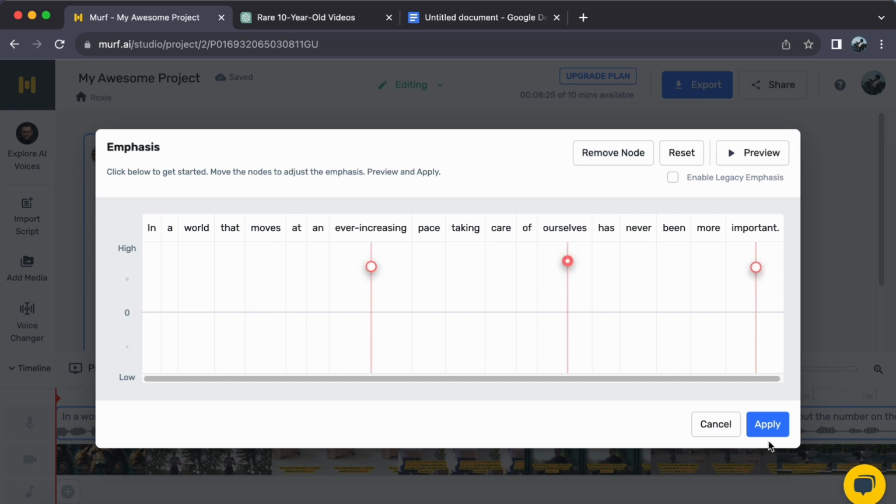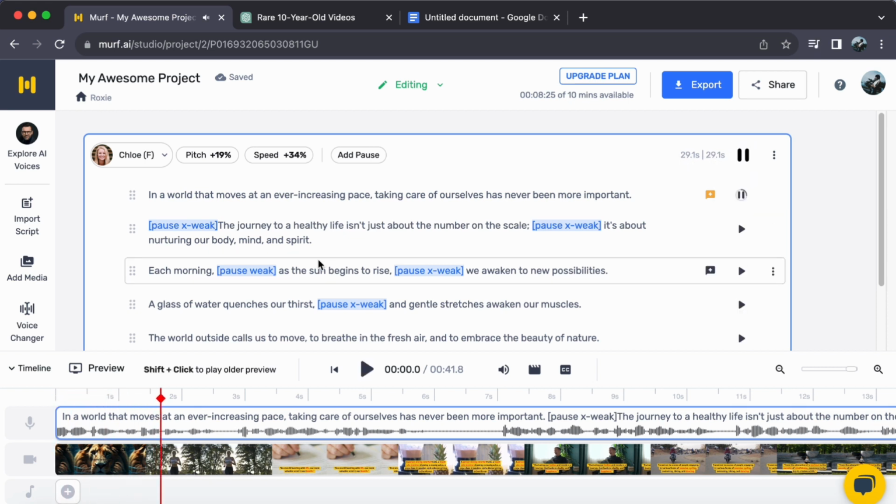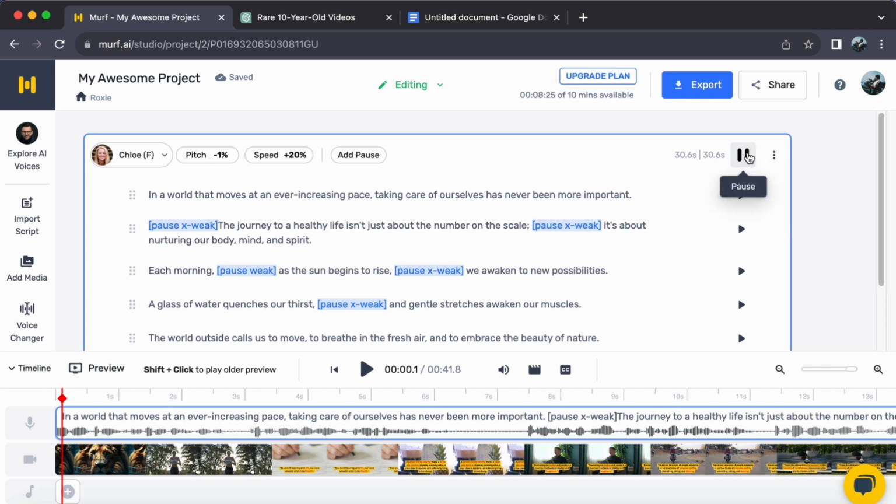Step 5. Preview your creation. Before finalizing, hit the play button to preview your voiceover. Ensure every nuance aligns with your vision. And there you have it. Crafting the perfect voiceover on Murf AI is at your fingertips.